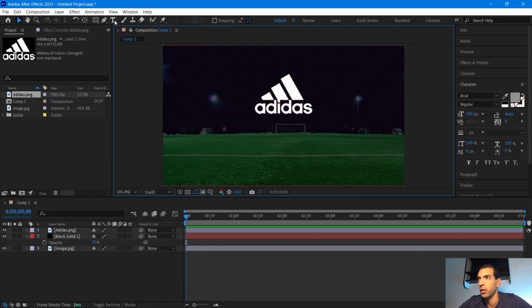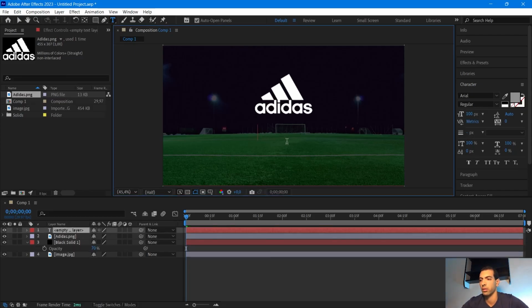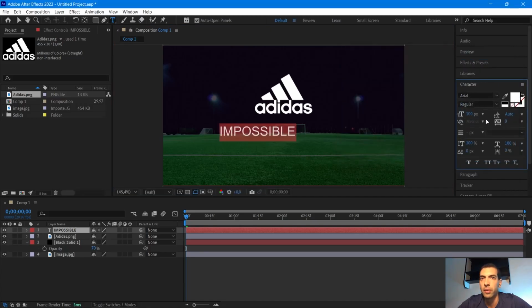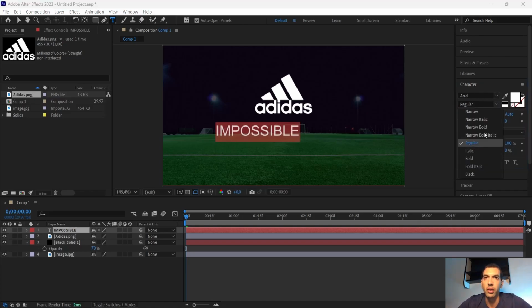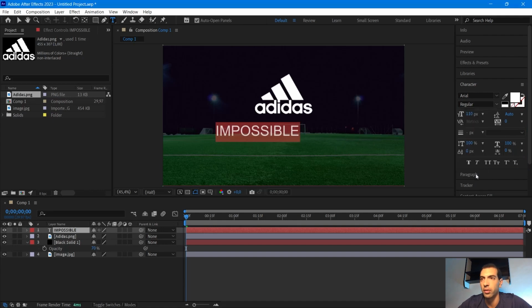Now I'm gonna create a text. I go to Type tool. I'll make one click. I'm gonna write IMPOSSIBLE in all caps. I'm gonna select this text. I'm gonna choose the color white. I'm gonna make the size 110. Arial font, and I'm gonna make the font style very thick. I'm gonna choose black like this.